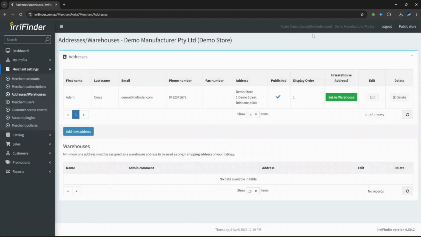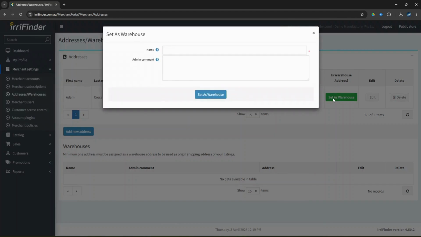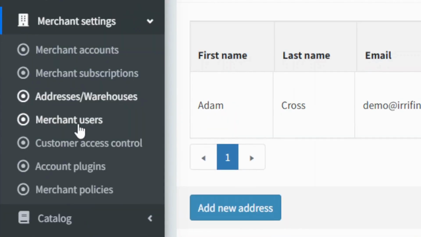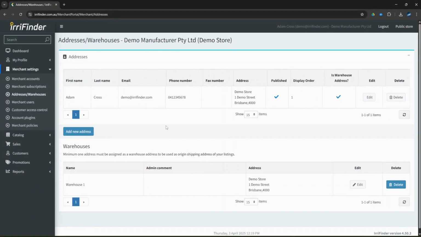You can designate any of the addresses in the list as a warehouse to use for shipping cost calculations and make it visible to customers. You can add multiple addresses and warehouses based on your organization's needs. Next step, adding team members. If other team members need access to your merchant account and listings, head to the Merchant Users menu on the left to invite them. Let's continue setting up your IrriFinder account.